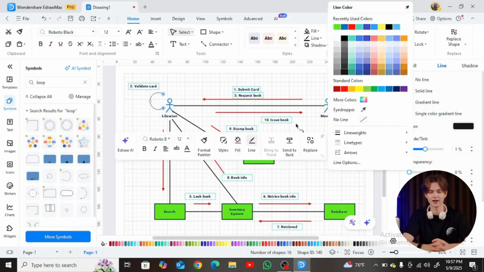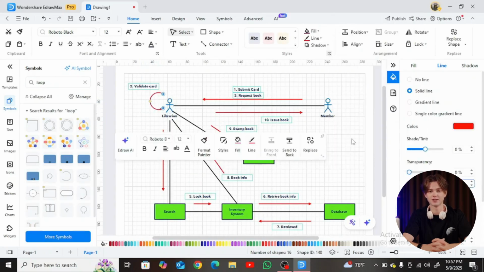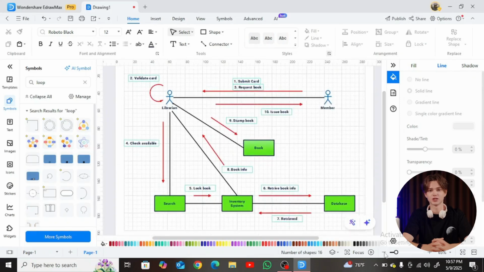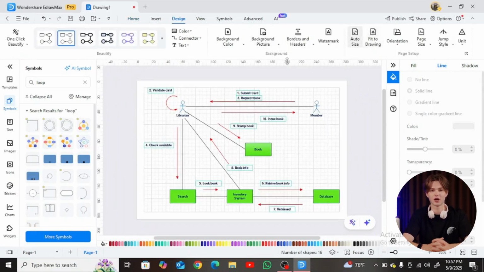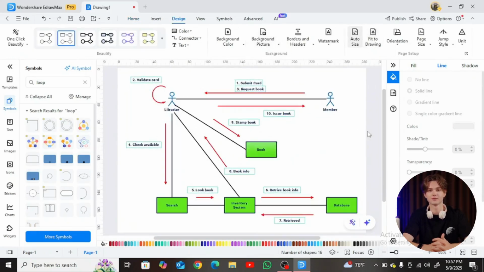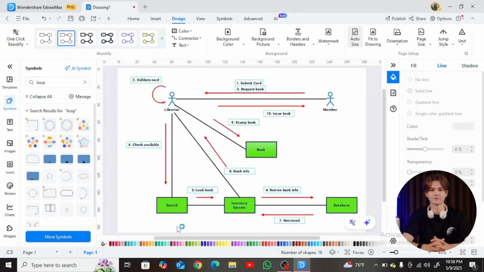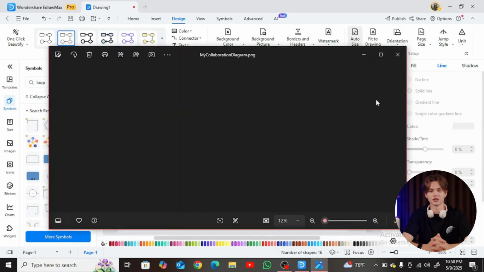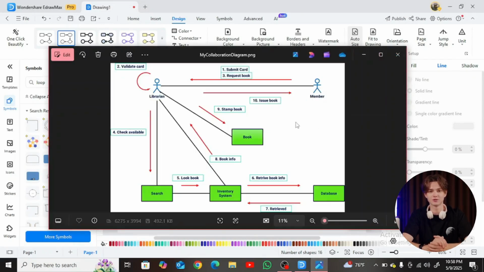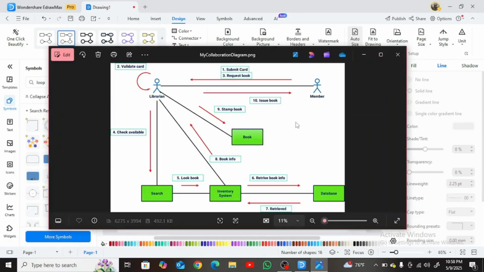Finally, review the layout. Make sure everything is aligned neatly, that text is readable, and the flow is easy to follow at a glance. Once satisfied, go to File, Export, choose PNG format, and save your diagram in high quality. This format is perfect for sharing in reports, presentations, or system documentation.